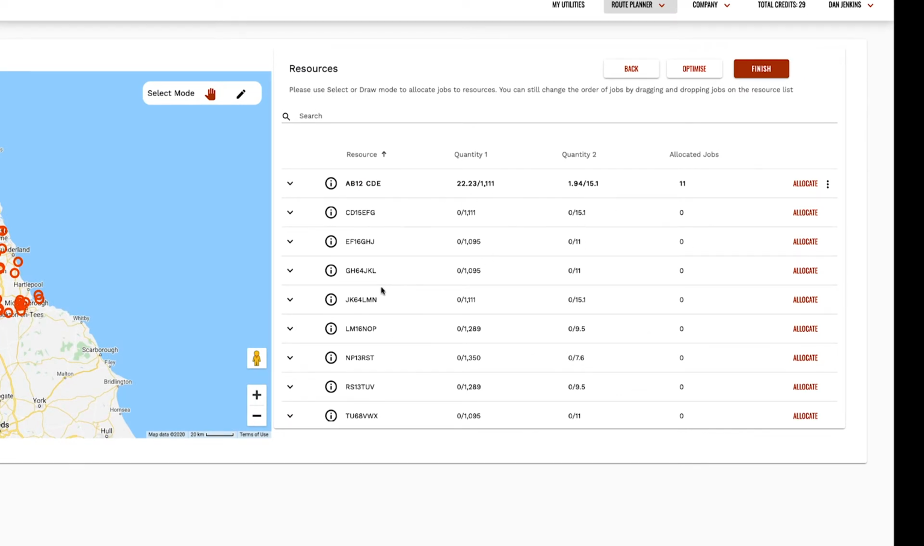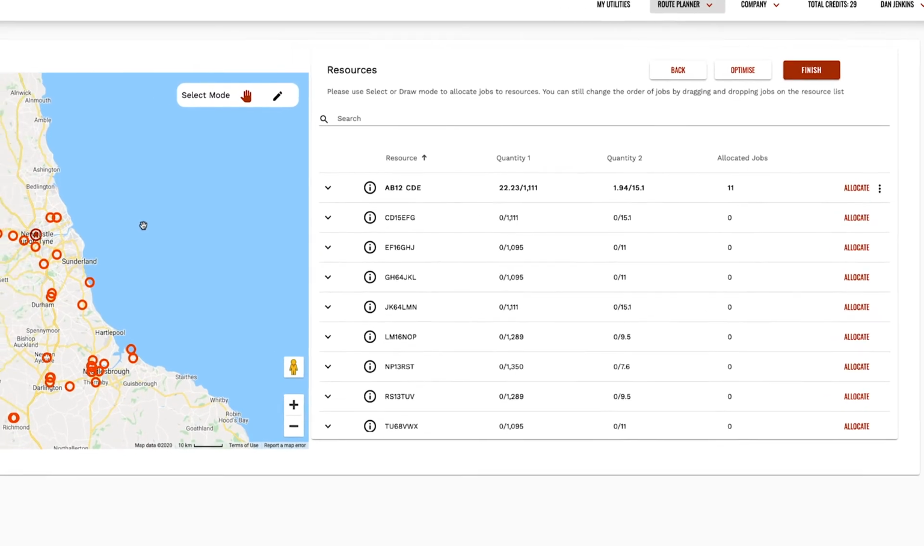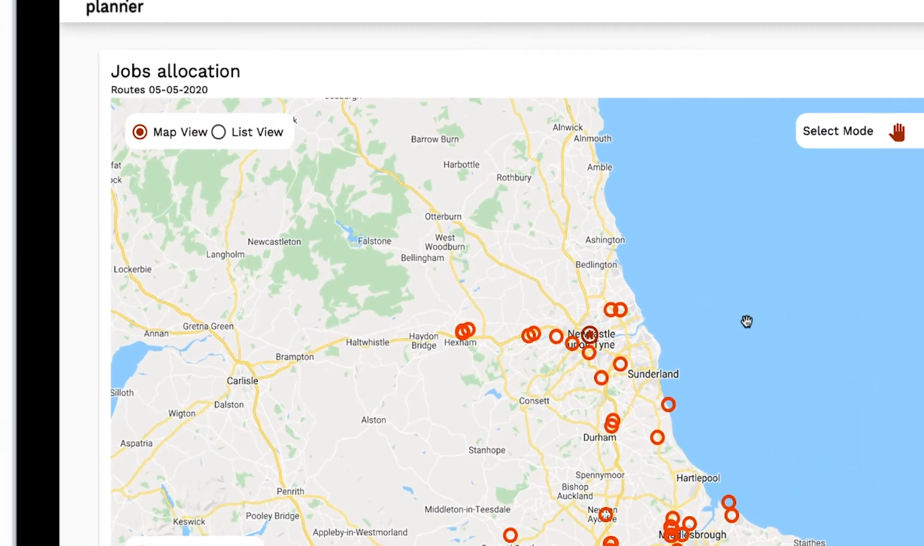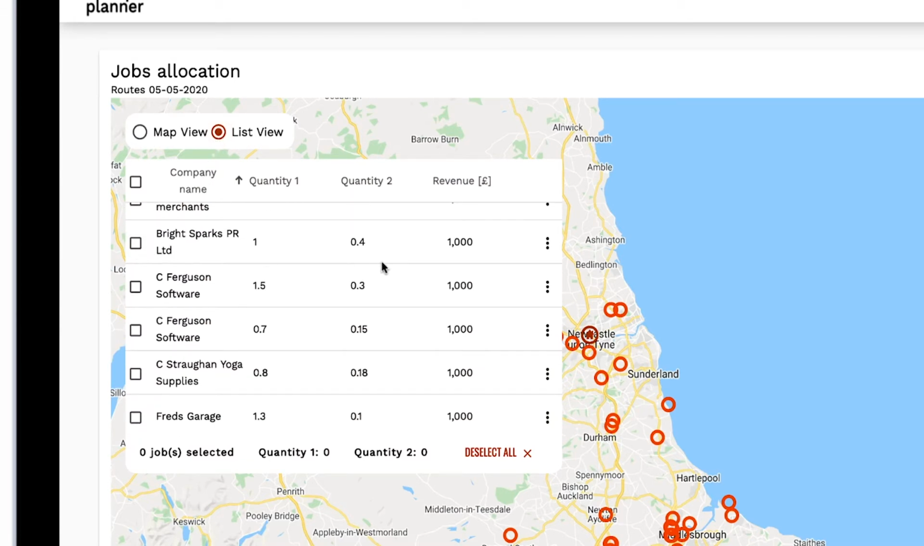In order to optimize your jobs, the first thing that you need to do is select them so that you can allocate them to your resources. There are three ways in which you can select jobs, and you can use whichever method you prefer. Selecting List View at the top left of the screen displays a list of the imported jobs. You can edit or delete them by selecting the three dots to the right of the job name.